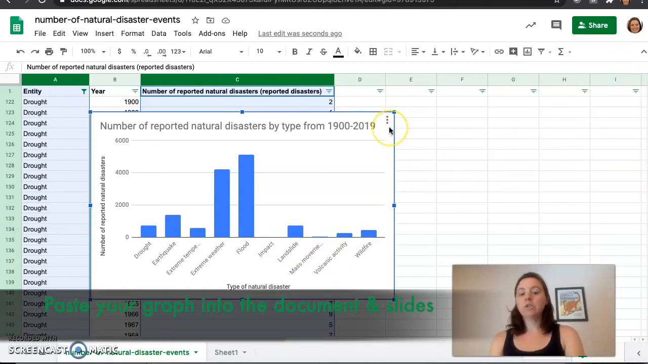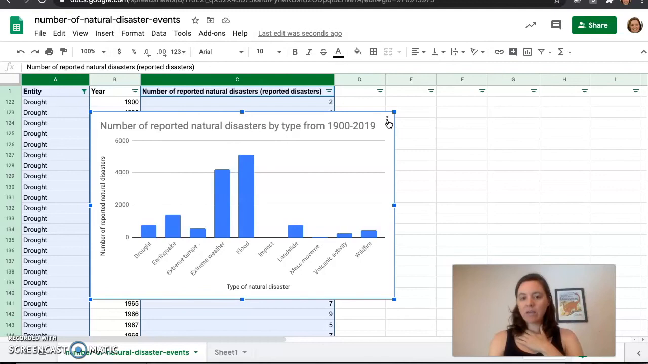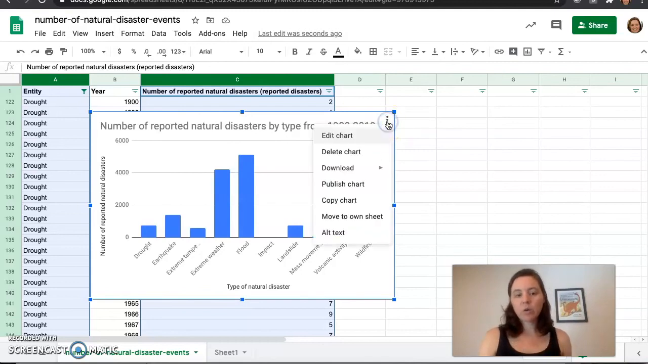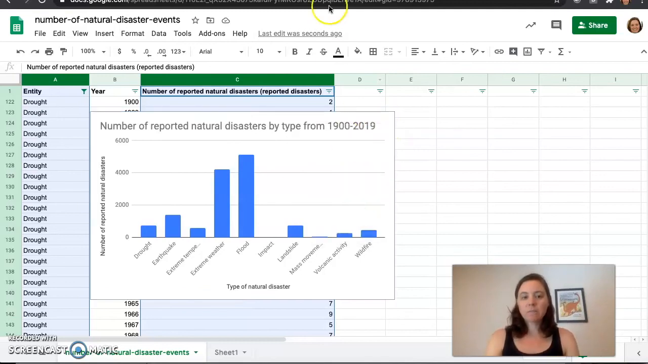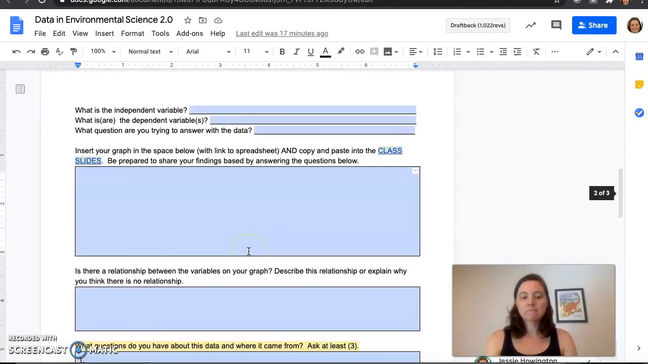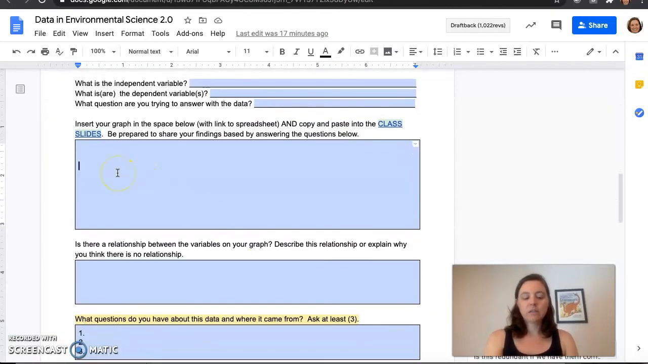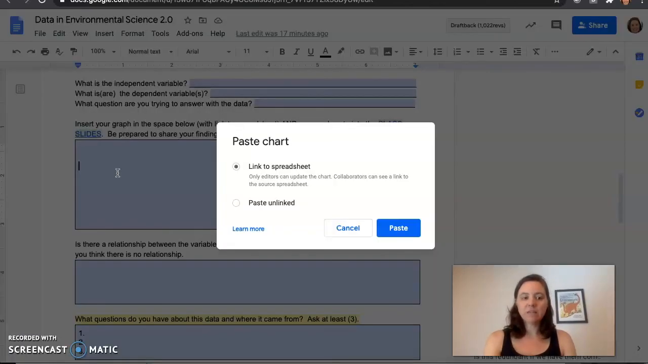You will need to insert this bar graph into both slides and the document. To do that, you'll just need to copy it. Click these three little dots up here in the corner and go to copy chart, then go to our assignment and paste it in there. I'm using a Mac, so I'm going to use Command V. If you were on a PC, you would use Control V. And then you can link it to the spreadsheet in case your data happens to change, or you can paste it as is so that it won't change if anything in the spreadsheet changes.